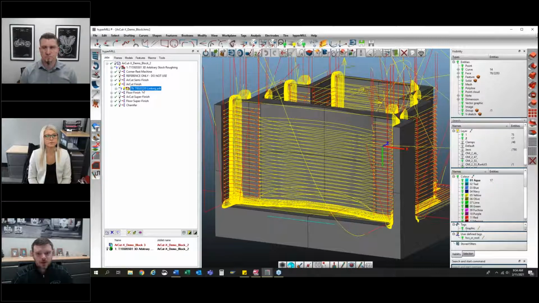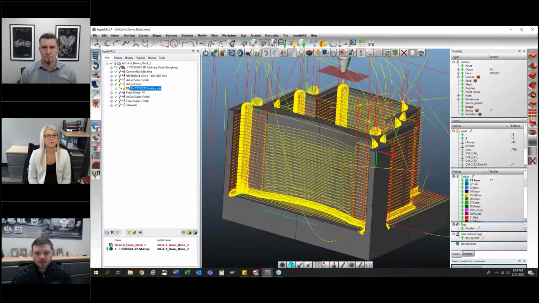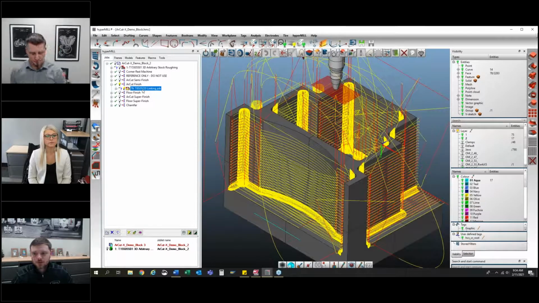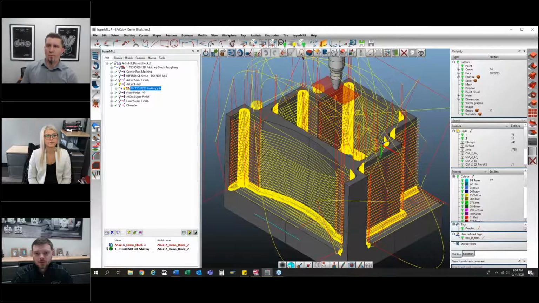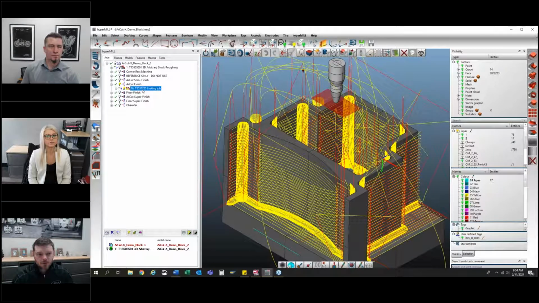So that's really where these tools shine, plus in pockets that are very deep where you'd have to use a very small tool. We can really choke up on this tool and get the holder all the way down into the part for more rigidity.